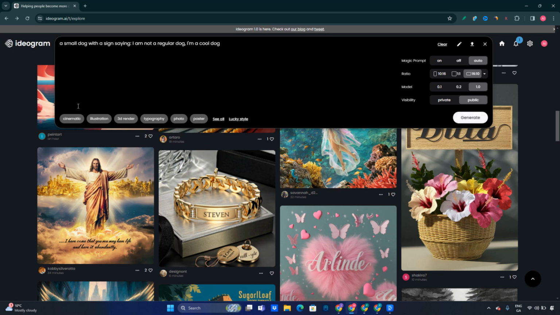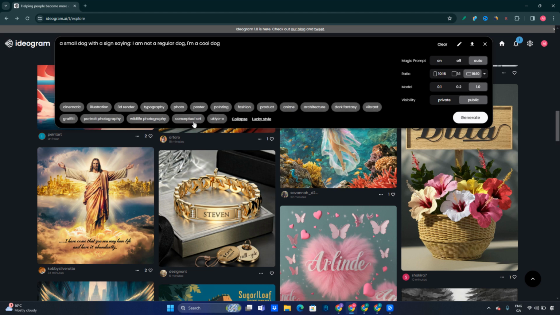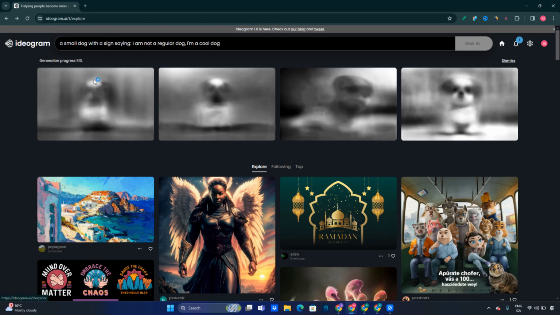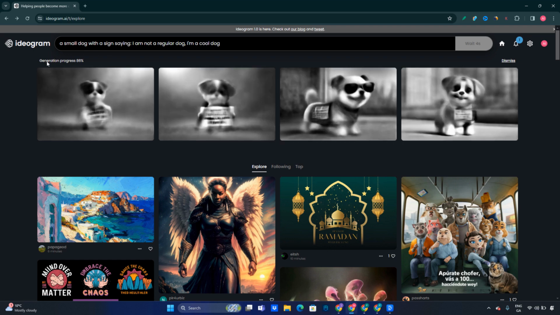We can also choose the style. There are a few styles available here, which I can choose between: cinematic, illustration, 3D render, or anything else, or we can simply choose the lucky style. So it's going to be 3D rendered. Let's go ahead and see what's possible. It takes a few seconds, to be honest with you. It's starting to generate the image, and the image is slowly appearing on our screens.